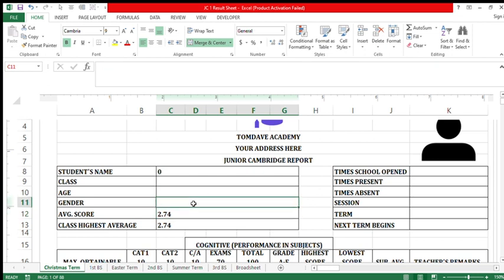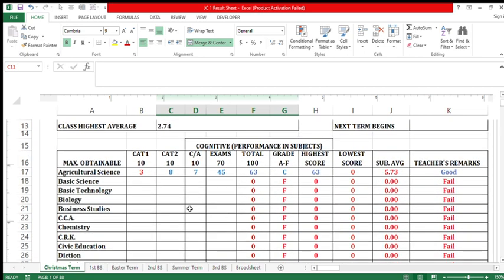Now, I can actually prepare one for you based on how your school result sheet is. I'll use your school result sheet template and just prepare it for you. Now let's get down to the real thing. So now, let me just make away with this.